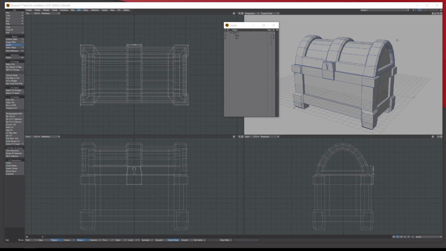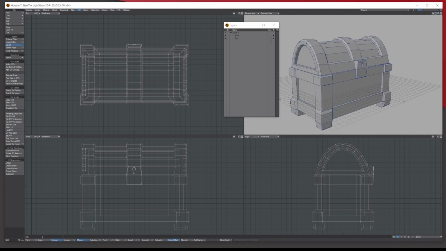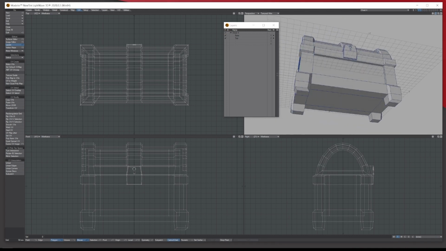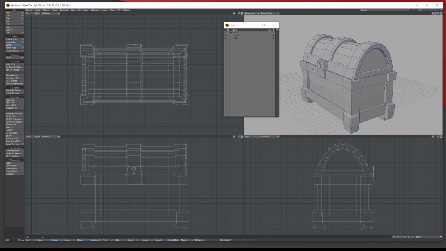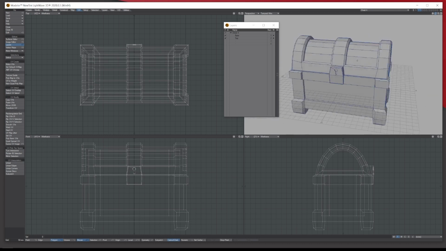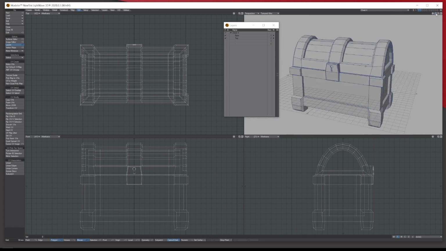Hello, my name's Anthony Hall, and in this tutorial we're going to be making this chest here. So I'm going to try and do some more modelling tutorials because I don't think there's enough LightWave ones out there, especially not basic ones. And I enjoy modelling and I never get to do it that much. So this is what we're going to model.